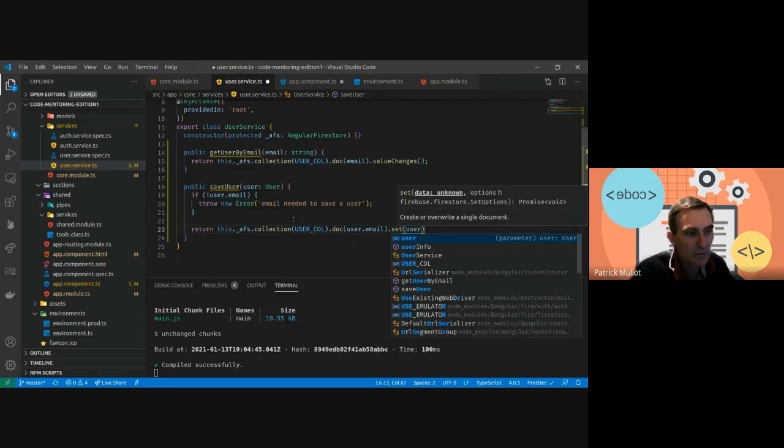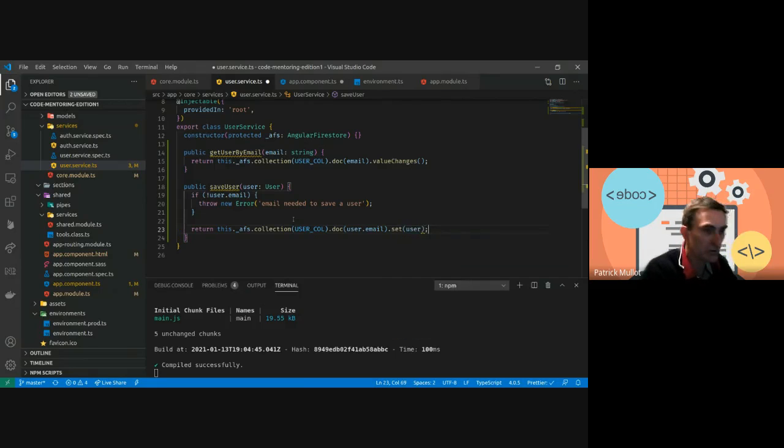There is another thing you have to do. If you just do that, it will overwrite everything. So if, for example, you want to use one function to create a new document and another function to update this document, you can do it in two ways and use different instructions. But you usually don't need that. You just want to save the data. If it doesn't exist, it will create it, and if it exists, it will update it.